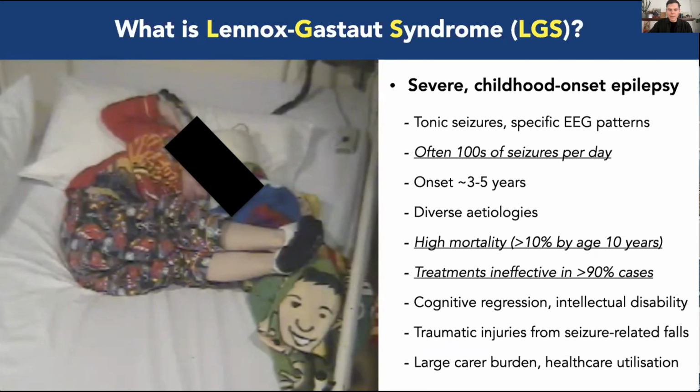More than 90% of these patients don't respond to standard medications. Around 10% die during childhood, and almost all develop severe intellectual disability. So this is really a group where new treatment options are urgently needed. However, until recently, the mechanisms of seizures were unknown, which has prevented treatments from developing.